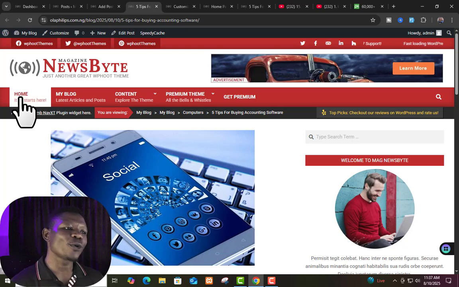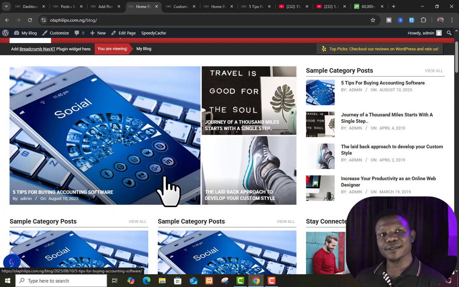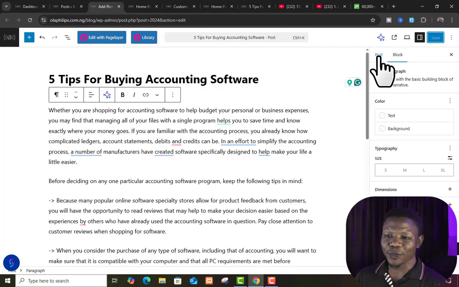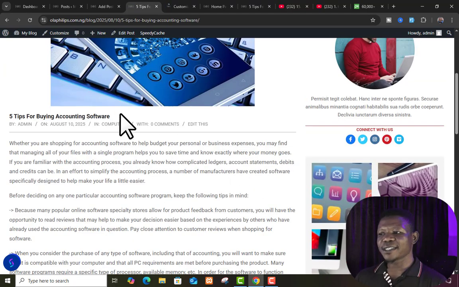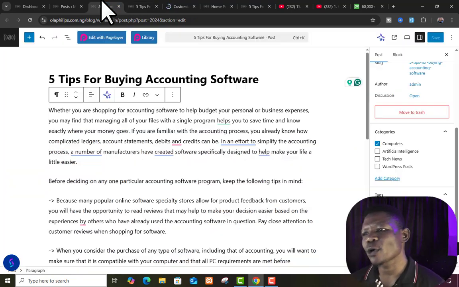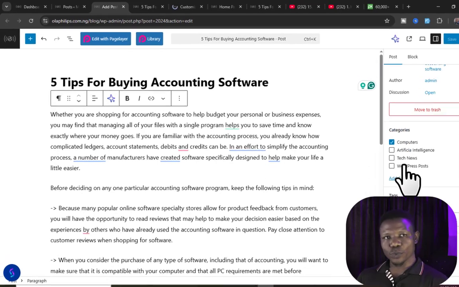So if I go back to the home page right now, you can see the post, 5 tips for buying accounting software, that I just created. Don't forget that we put it under the category of computers. So if I come back here and click on this post, you can see the category, also by admin, the date it is posted, and of course in computers, because I chose the category of computers. Okay, so that is how to create your post, and that is how to assign your post to categories.